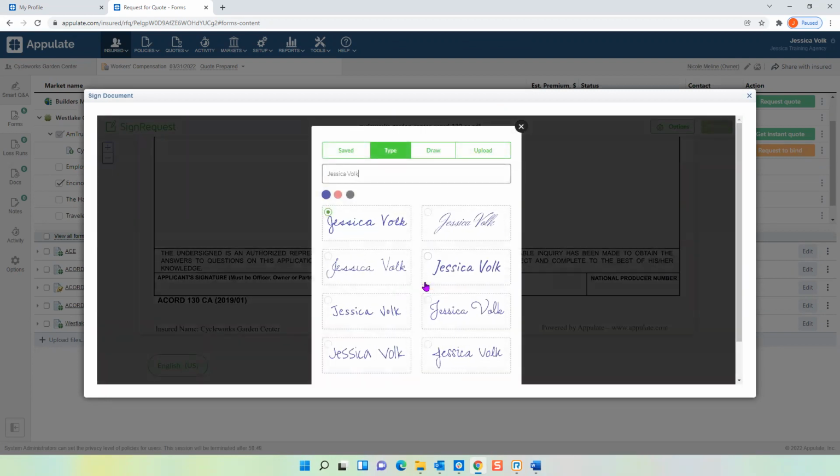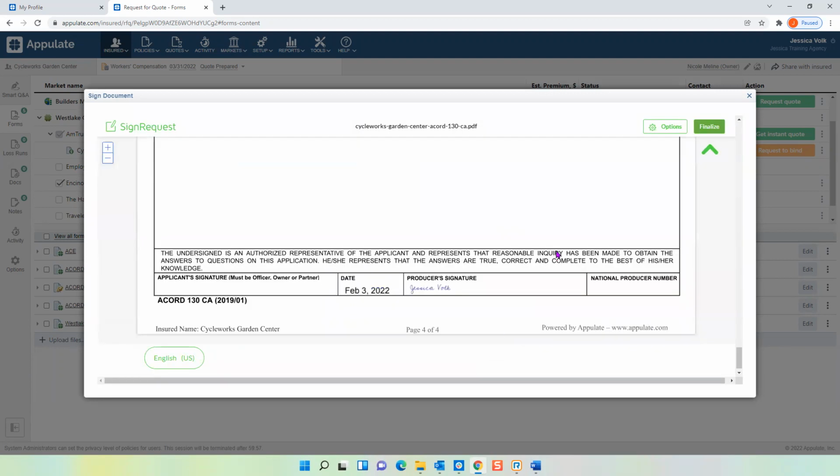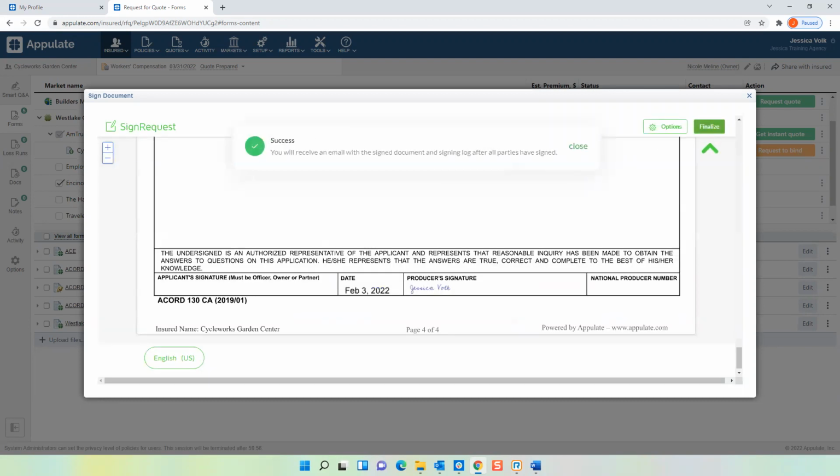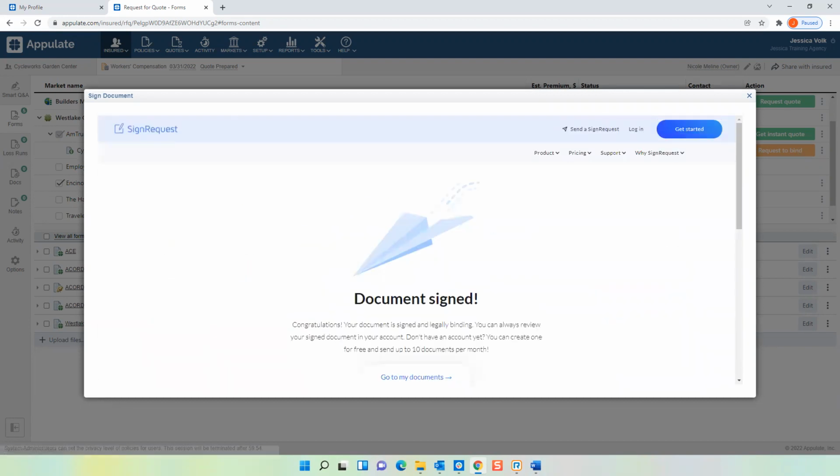You just type your name in, save and insert, and then another jumping green arrow to finalize. And then you do have to check this box to agree to the terms and conditions of your signature and click sign. Once yourself as the producer or your insured signs the form, those signatures will auto-populate onto the form for you. All signatures obtained in Appellate are legal and binding in court, and an audit trail of all signatures will generate for you.